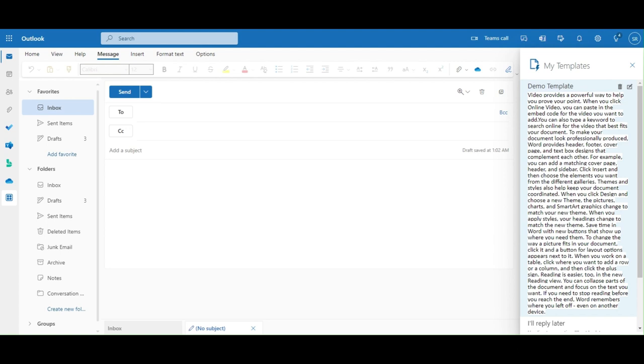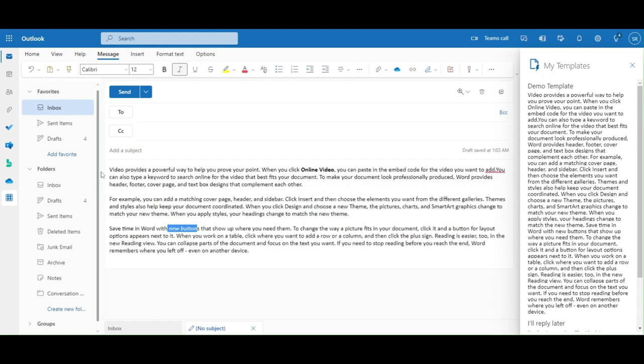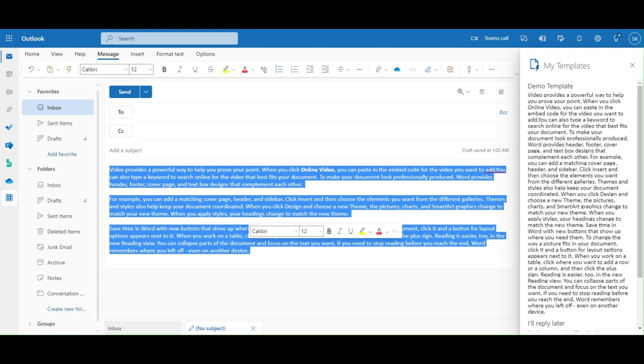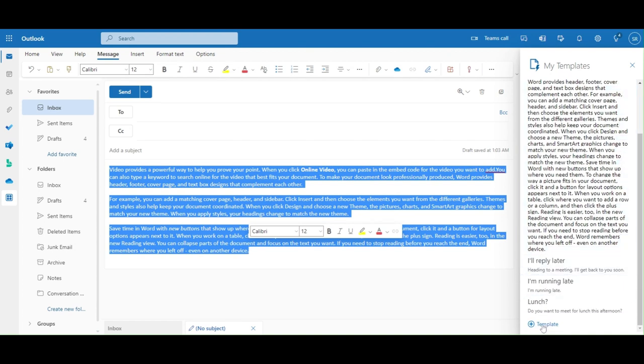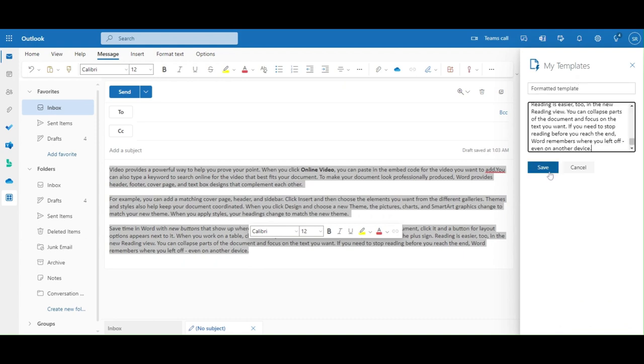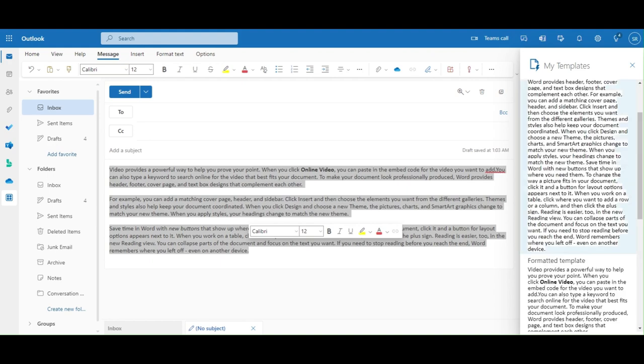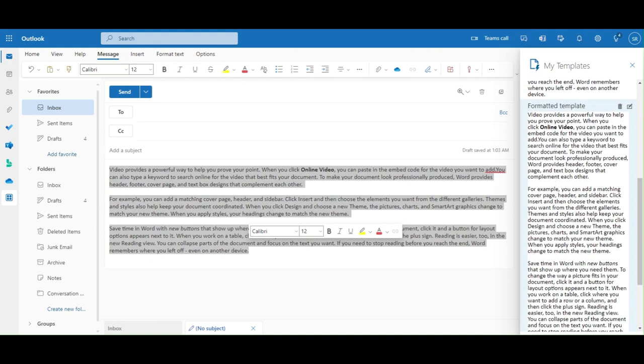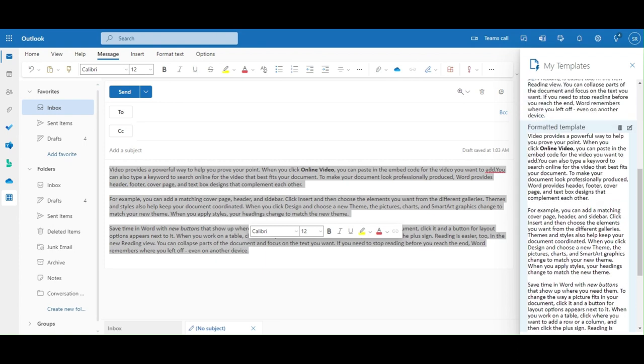If you wish the template to include formatted text, simply type the text in the body of a new email and format as desired. Control A to select everything, then Control C, and go back to the Add Template button. Create a new template by pasting the text in. And now a template with formatted text appears in the list.